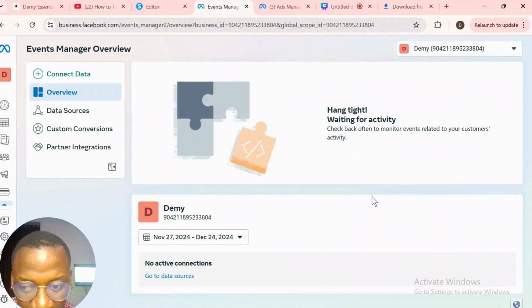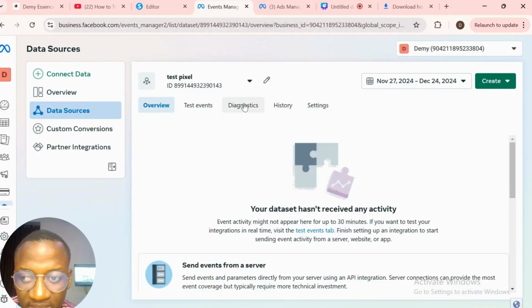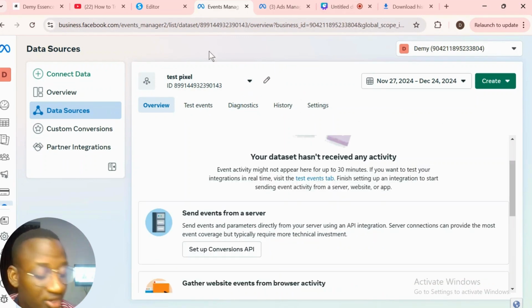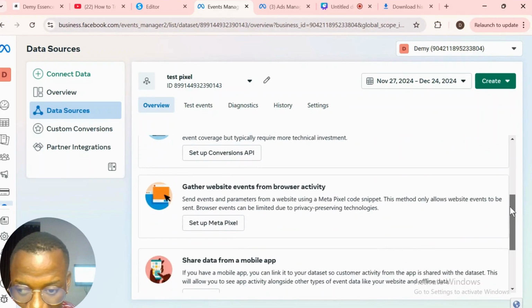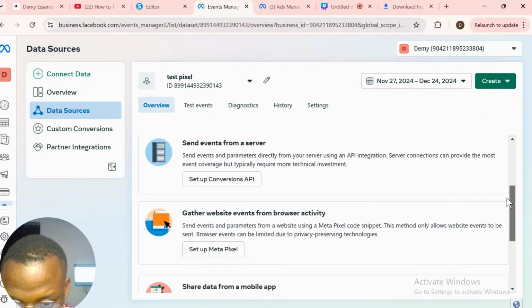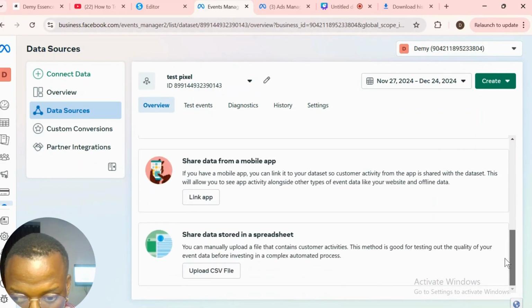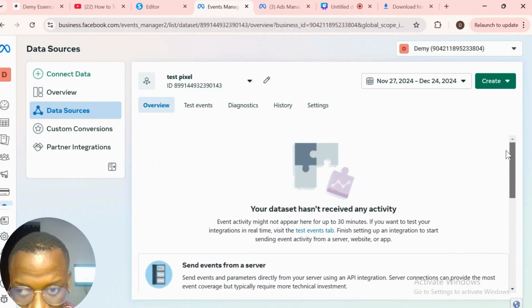Click on finish. If you now come to data sources, you would see the pixel you have been able to create. It's clearly here, test pixel. So at this point, you have created your pixel successfully. What's the next line of action? It is to set up the metapixel.